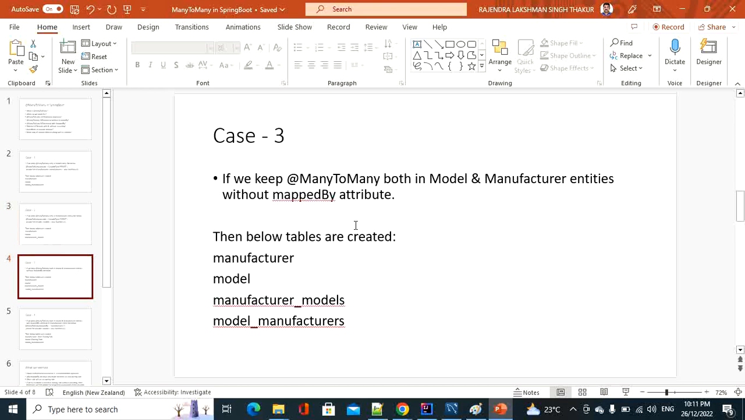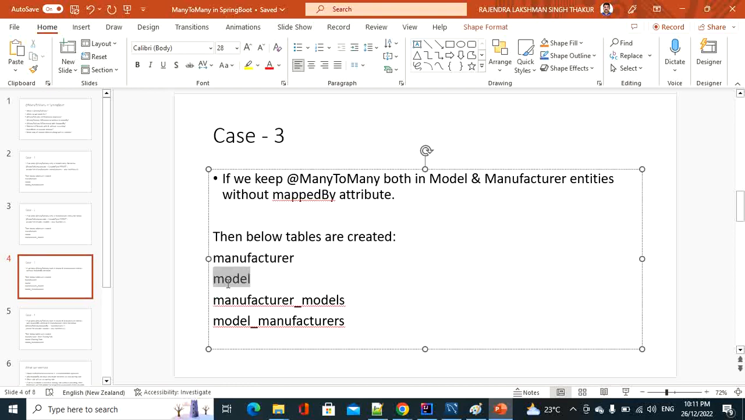Now case 3. If we keep @ManyToMany on both the model and manufacturer entities without the mappedBy attribute, we just added @ManyToMany on manufacturer as well as on model. We haven't added mappedBy. Without mappedBy, what happens? It will create four tables: manufacturer, model, a join table with the name manufacturer_models, since we added many-to-many on the manufacturer side, and one more brand new table with the name model_manufacturer, since we also added many-to-many on the model side. This is a bidirectional association. Without mappedBy, four tables are created.